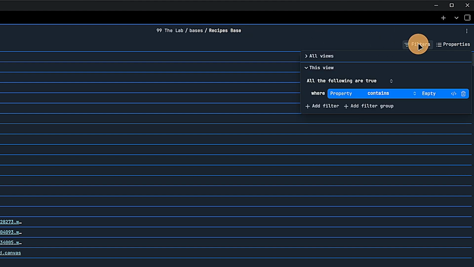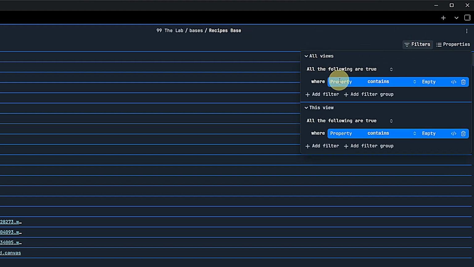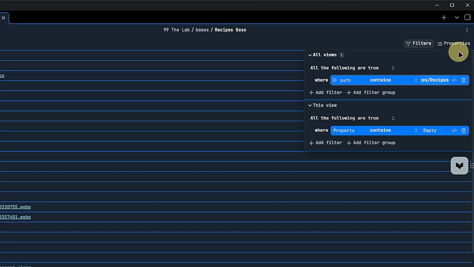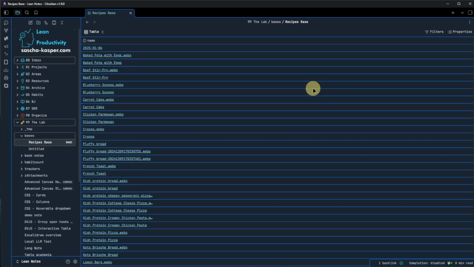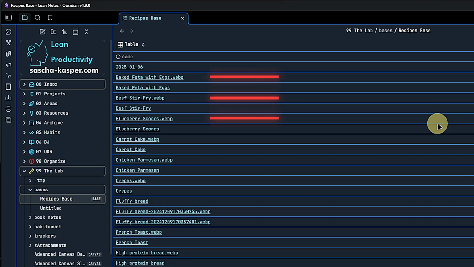We click on Filters, select the Path variable, set it to Contains, and add the path to our recipe nodes. In my case, that's 03 resources/recipes. That does give us the contents of the folder, but it also includes images, which we actually don't need.